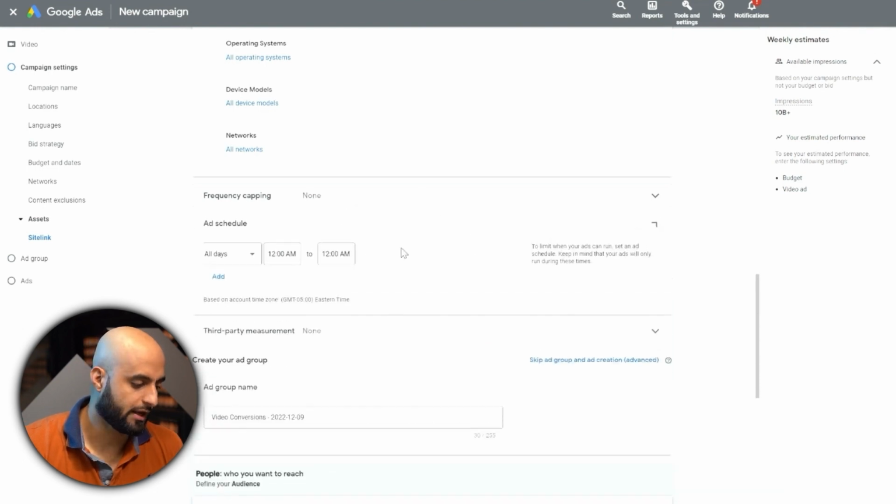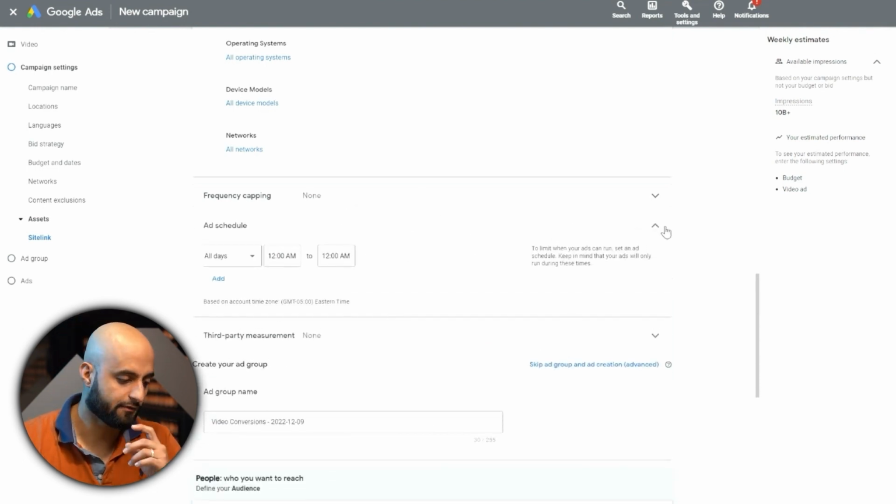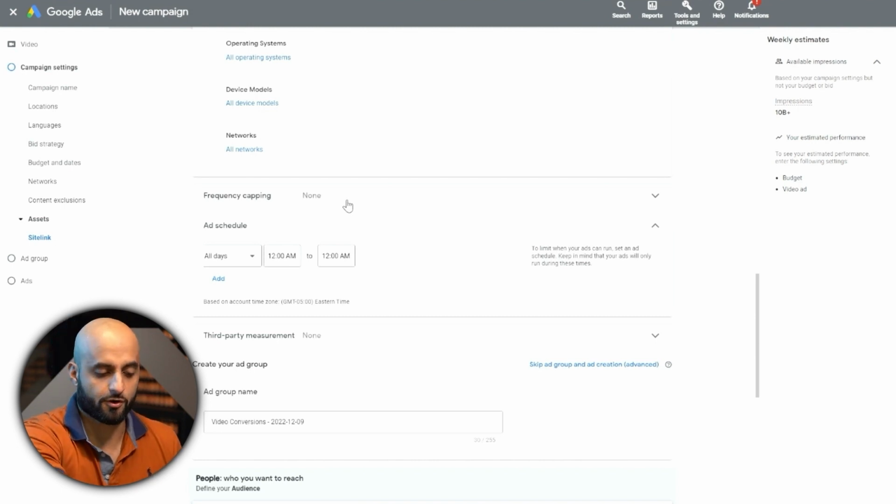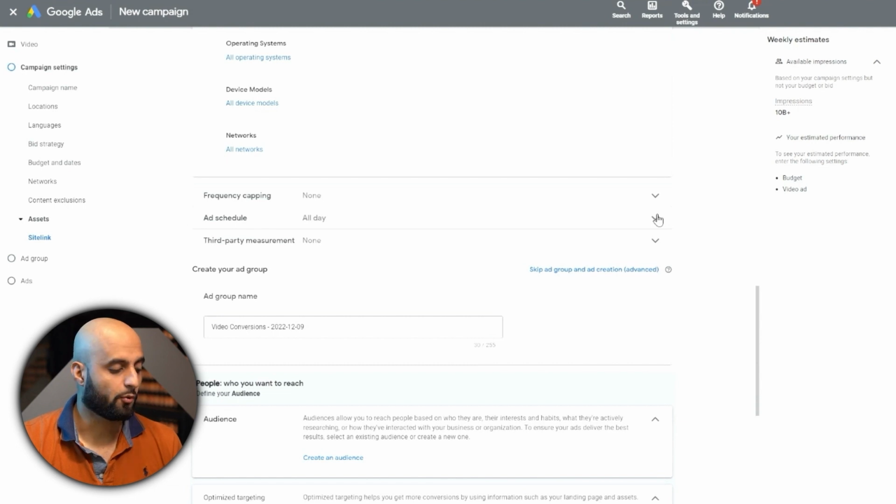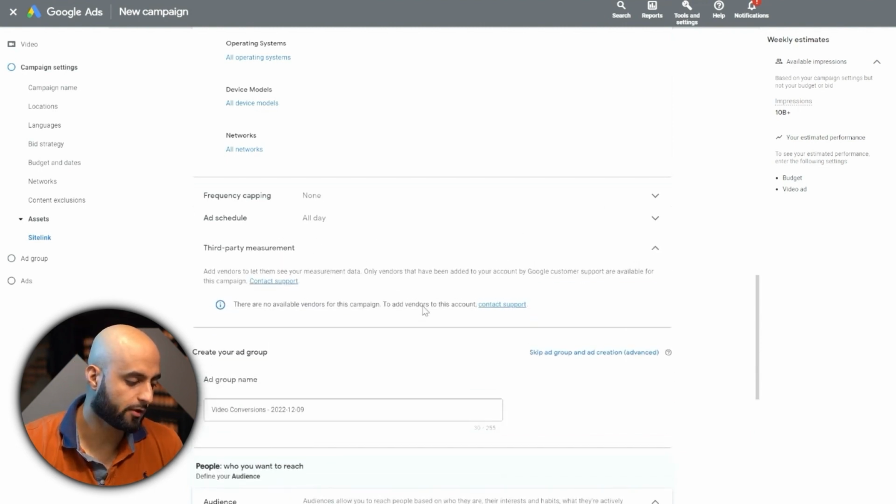Ad schedule all day, we don't really mess with that unless you have a specific schedule, or even Google tells you this in the recommendation. Hey, a lot of your users are clicking the ads during this time period, right? Or your ads are mainly shown around this time period, right? So this is totally up to you, how you see fit, but we normally leave it all day. Third-party measurement, we don't worry about that right now.